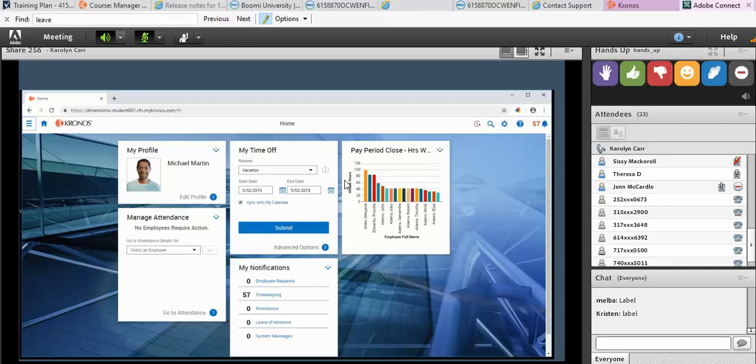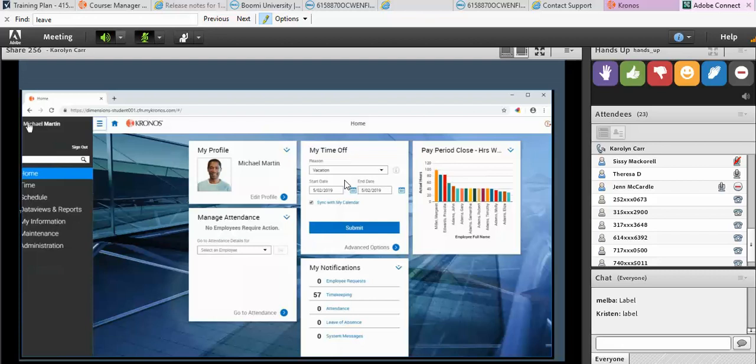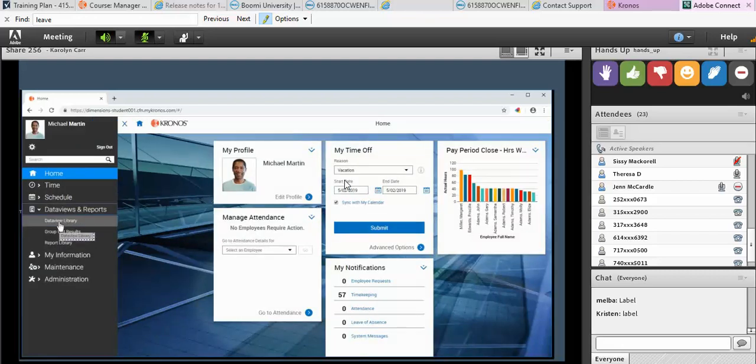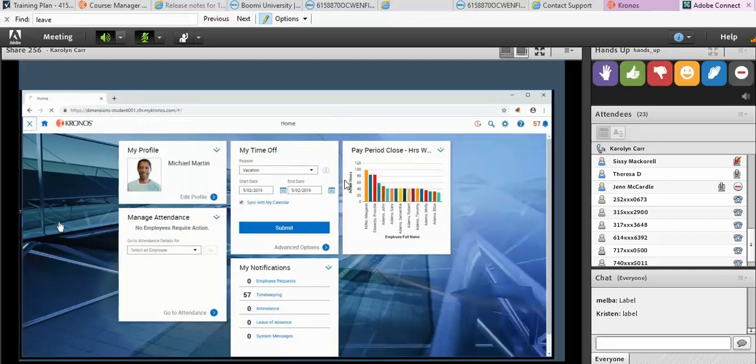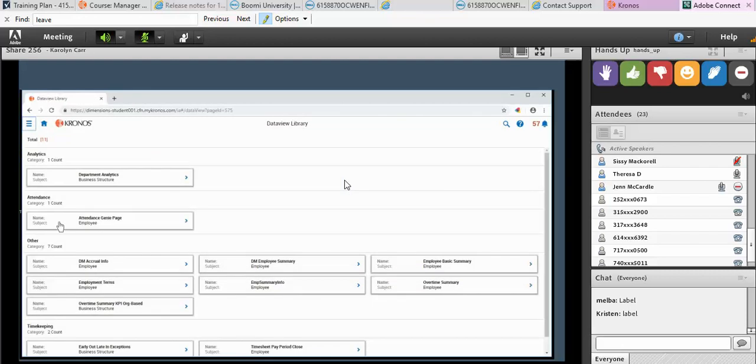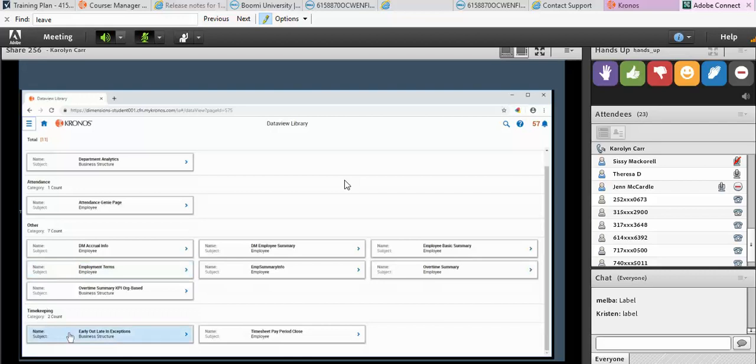So let's take a look at our handiwork and see if we have a satisfied customer or not. This data view, if you recall, fell under the timekeeping category.